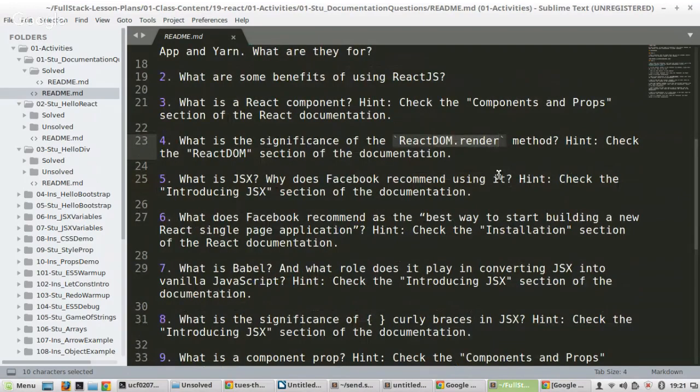Number 5. What is JSX? Why does Facebook recommend it? Jackie knows. Who else knows? Who was paying attention on Saturday? Sam, who else knows? Anyone else? What is JSX? Anyone remember our discussion? Yeah, Adrian. Similar to handlebars. Okay, good. Yeah, it's similar to handlebars because they're both templating engines, right?